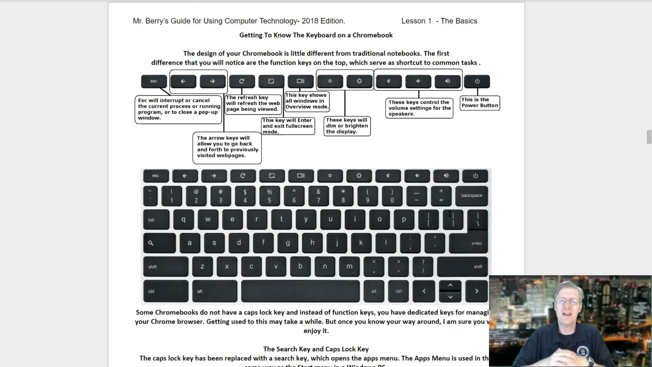Let's now go to page number 7, getting to know the keyboard on your Chromebook. The design of the Chromebook is a little different from traditional notebooks. The first difference that you will notice are the function keys on the top of the screen, which serve as shortcuts to common tasks. The first key on the Chromebook is the Escape key. The Escape key will interrupt or cancel the current process or the running program, or it can also close the pop-up window. Next are the arrow keys.